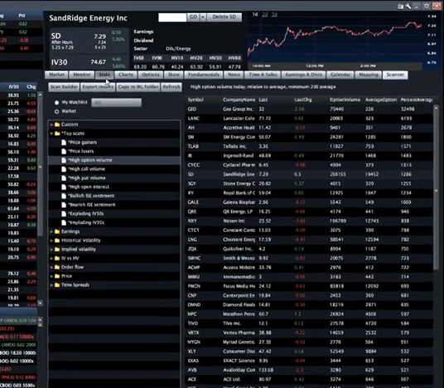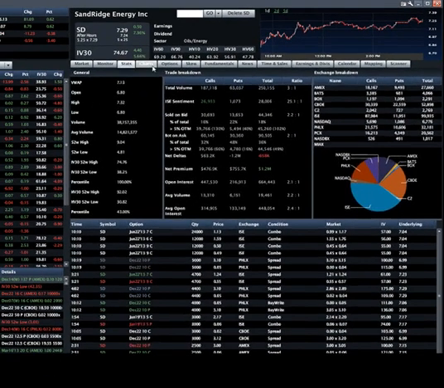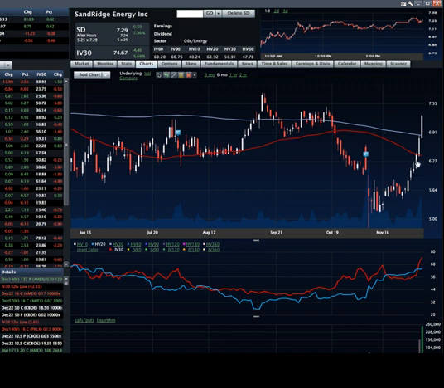Let's go to the stats tab to see what happened. We can see over 250,000 contracts traded today on total daily average volume of just 19,000. We can also see that calls traded to puts on a 3-to-1 ratio. Let's take a quick look at the charts tab. We can see the stock's been popping of late. We can see the implied is rising.